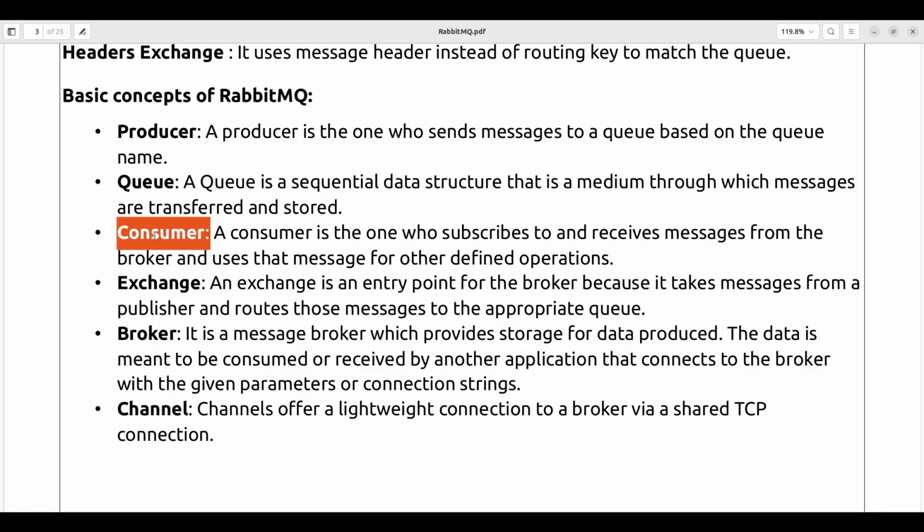And a consumer is the one who subscribes and receives messages from the queue. So a consumer is nothing but the receiver who gets the message from the queue, from the broker, and uses that message for other defined operations. That is the responsibility of the consumer.